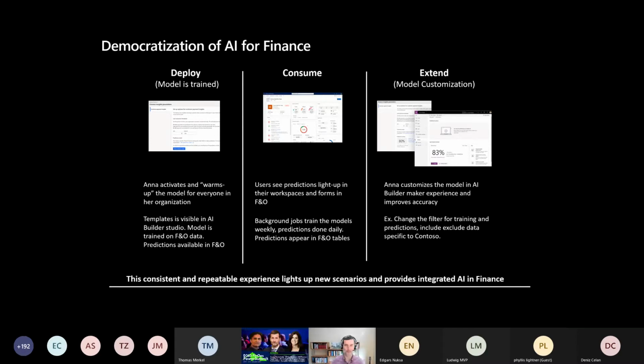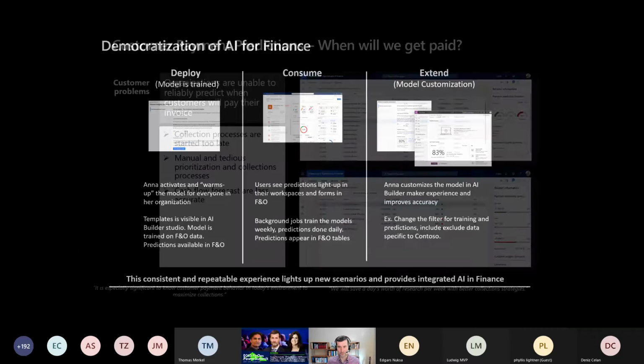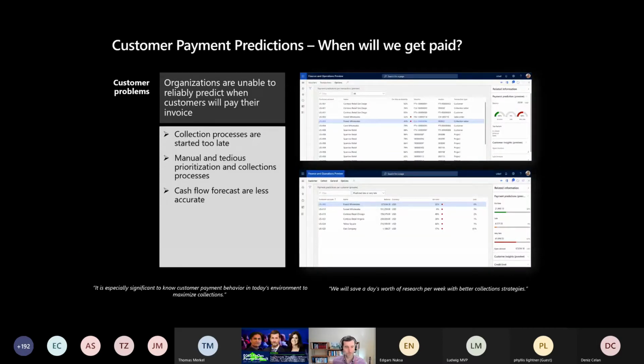So I wanted to show you one example that I have prepared for you, and it's about payment predictions. At the end, I always say, cash is king. What this means for every company, and for sure in the unprecedented times we are in, is that maybe the most important question is, when will I get paid? So when do I get cash that I can do something with?